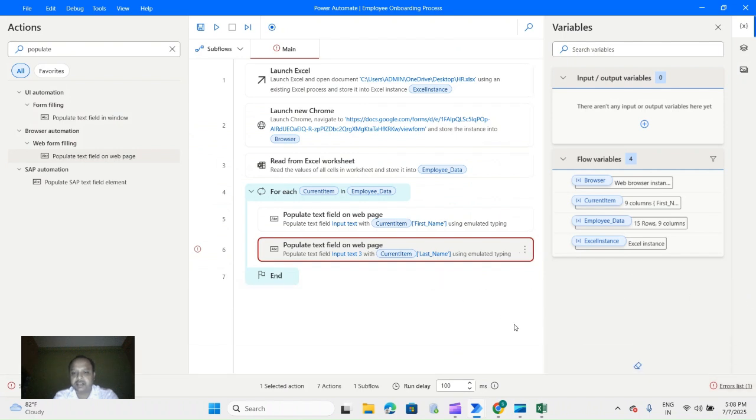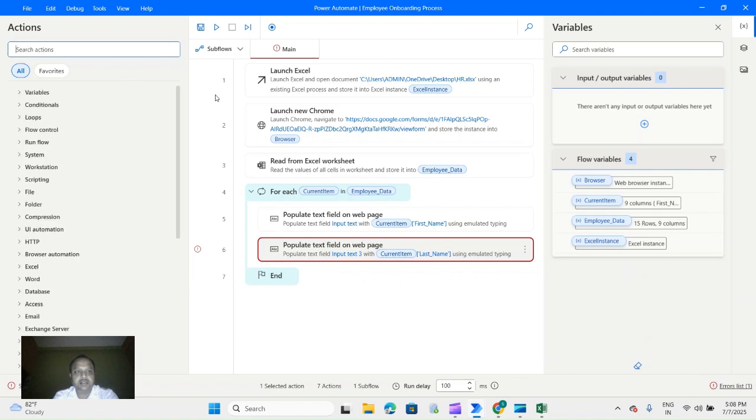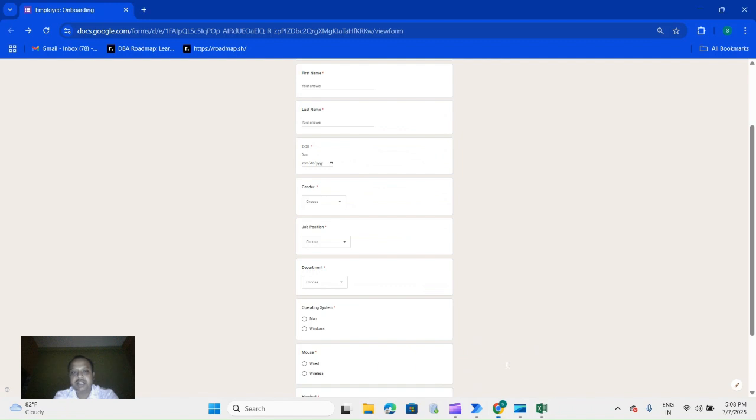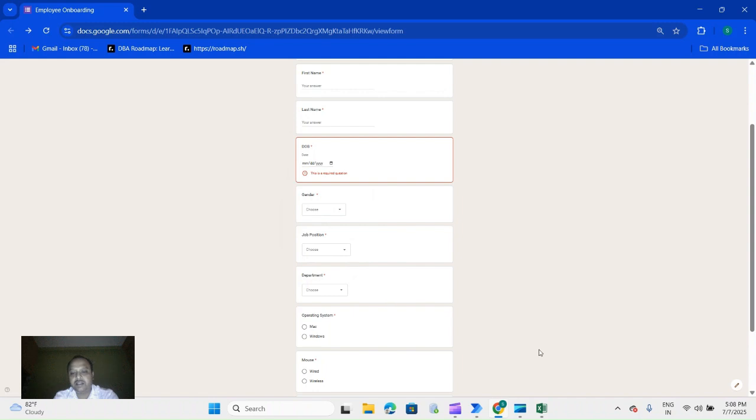After that, let's see how you can add the date of birth here. The process is slightly different. Here you can't populate date of birth directly. You need to choose your date of birth from this date picker. How you can do that?